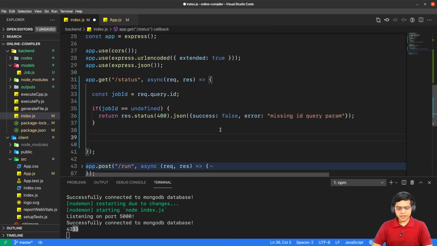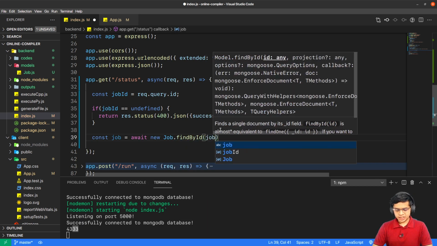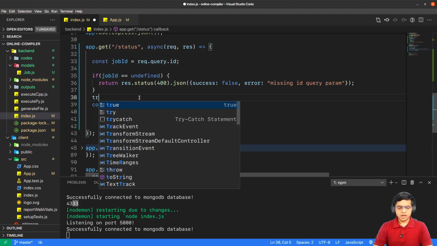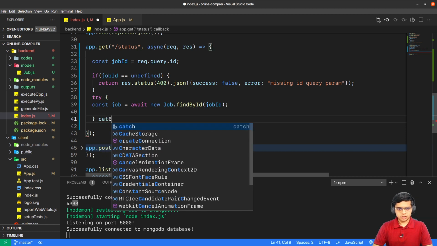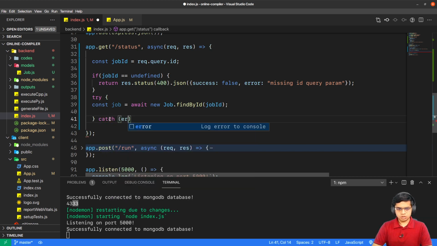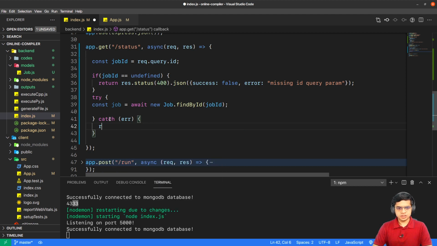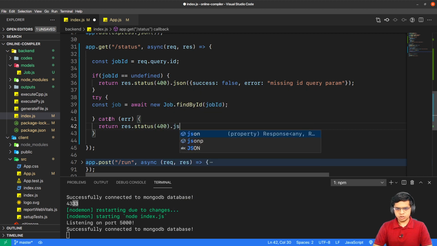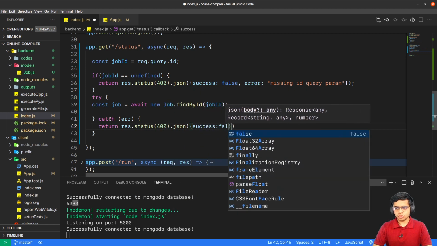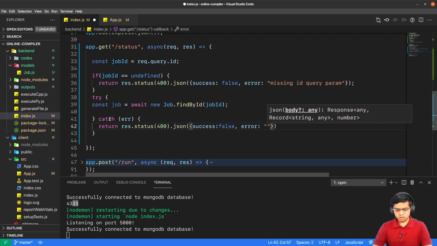Now once we have this job ID, I'll try to find this inside the database. So const job is equal to await Job.findById. This will find by the ID jobId. I'll just try catch it for now. So try catch error, and we'll just return res.status(400).json success false, error would be, I'll just stringify this error.